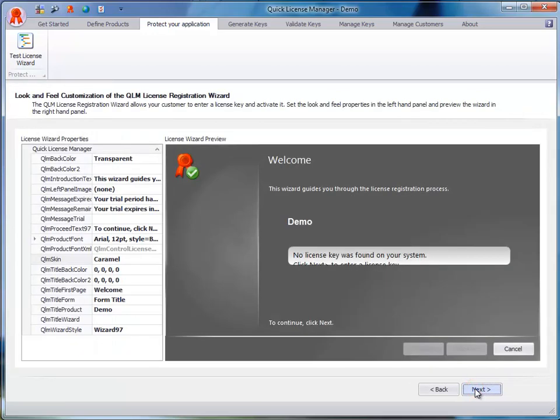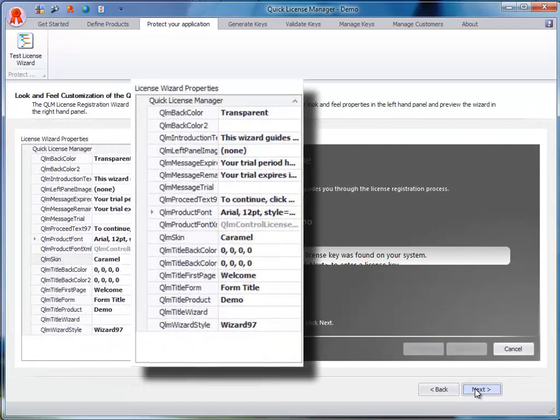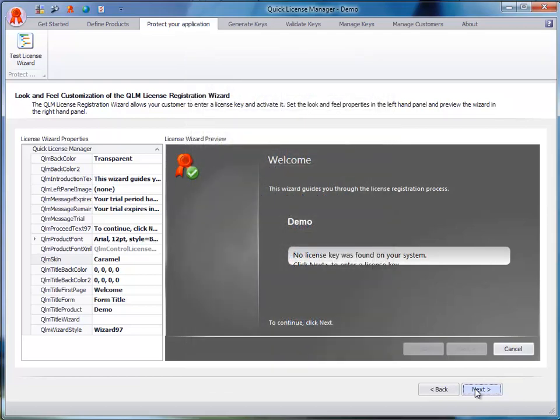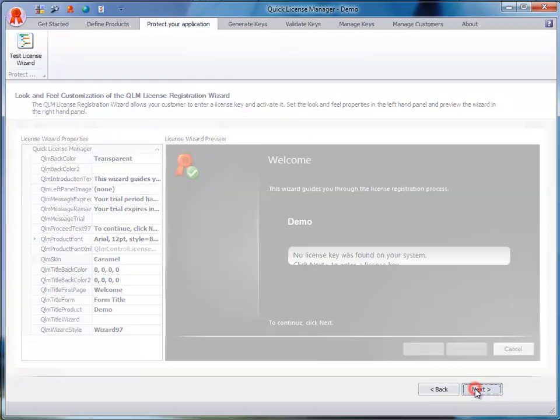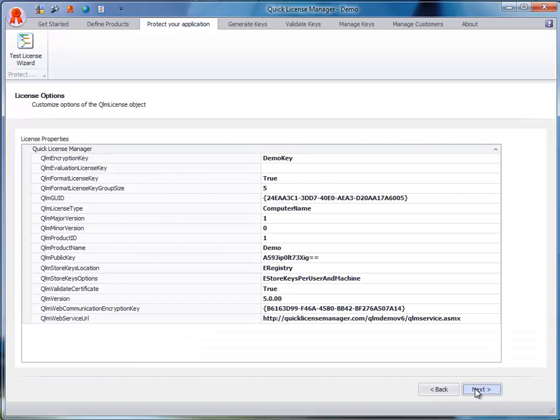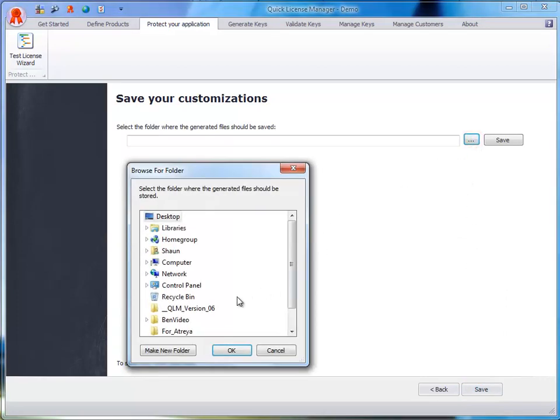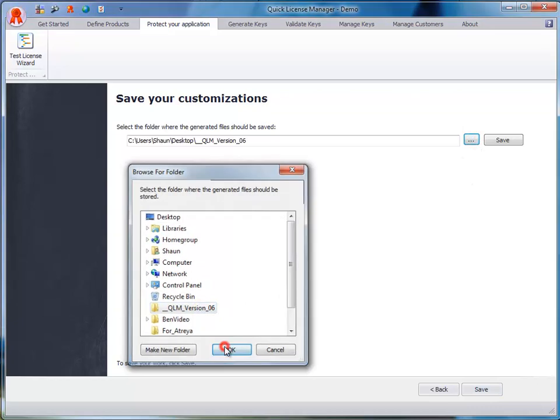On this screen, you can customize the look and feel of the QLM License Wizard application. We will leave the default values and proceed. On the next screen, you can customize the settings of the licensing object. The default values should be fine for the tutorial. The final screen allows you to generate the code based on your customizations.